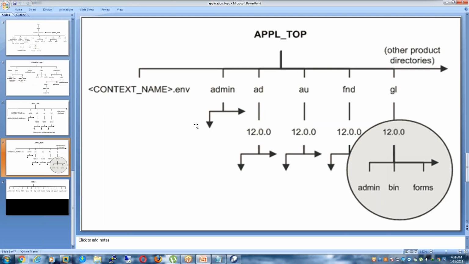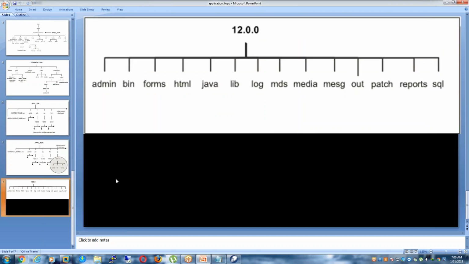So this is all about your GL top. In the next slide, we have seen GL. Under GL, we have a directory called 12.0.0, and under that we have admin, bin, forms, reports, messages. So many directories that we already discussed yesterday. Let me pause the video. Under this 12.0.0, we have admin, bin, forms, HTML, Java, lib, log, MDS, media, message. We have already discussed this, but when we continue with some topic, if something related to the file system comes up, I will explain again.